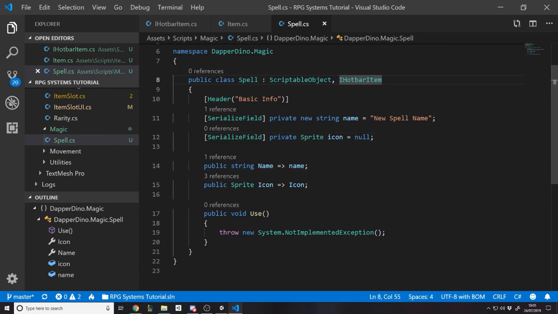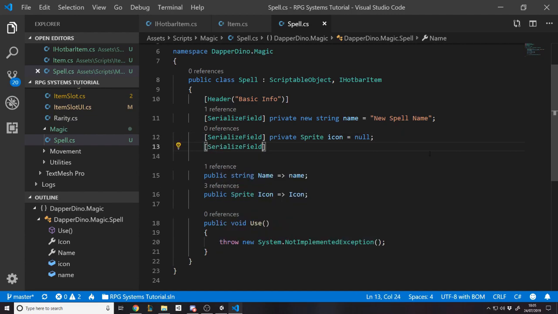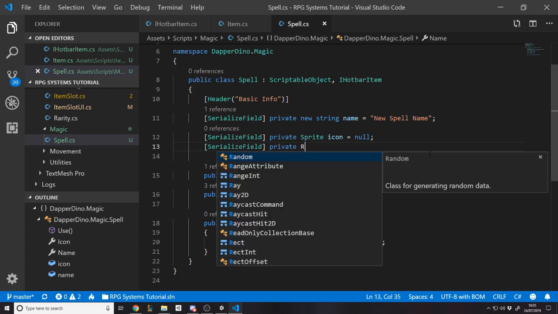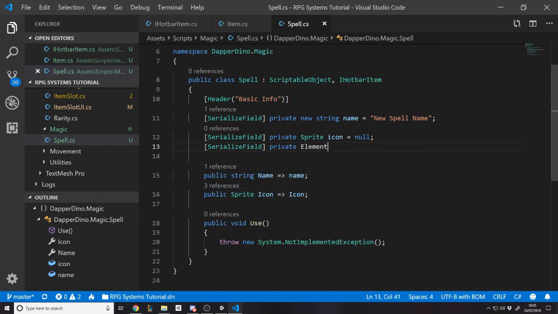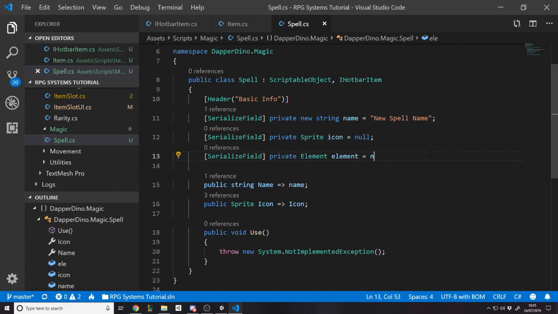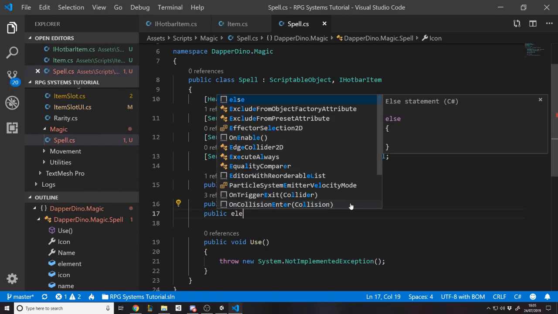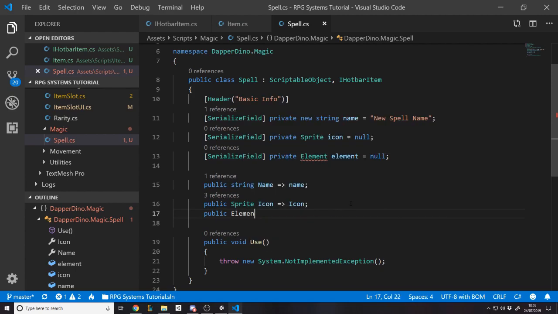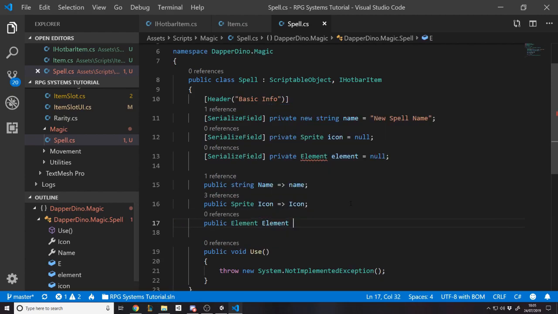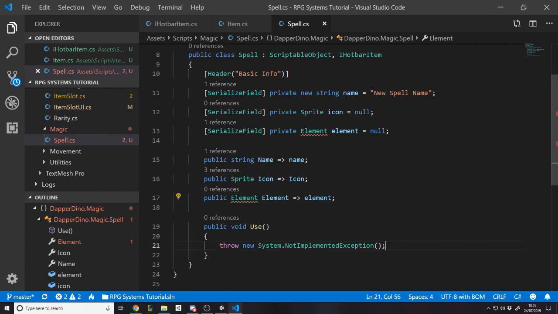It's happy as a hotbar item, but obviously we want to put some other stuff on here. For example, it has an element, right? But we don't know what an element is right now. We'll probably want to reference it somewhere, so we'll write public Element, which returns the element.